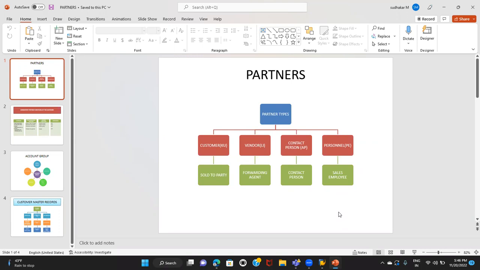The first master data we'll be discussing here is the customer master data. Then we'll discuss the material master data, then the conditions master data, think of it as pricing master data, and then the customer material information record. So today the planned topic is customer master data. That means how to maintain the customers, the customer details, in the SAP system.